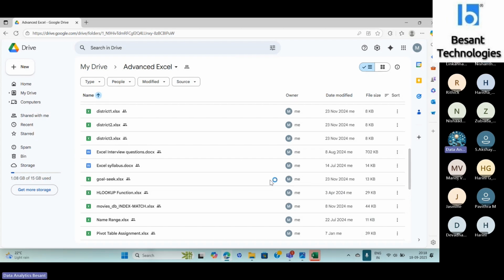Okay, that was all about VLOOKUP as in vertical lookup. Now, next we are going to look at HLOOKUP. I have just opened this for you all. It's there in the drive. I'm just showing, but I've opened it.